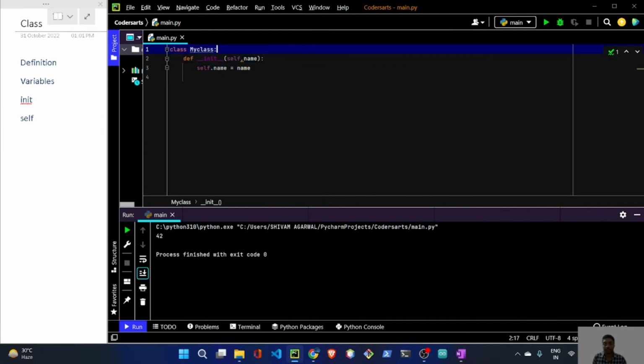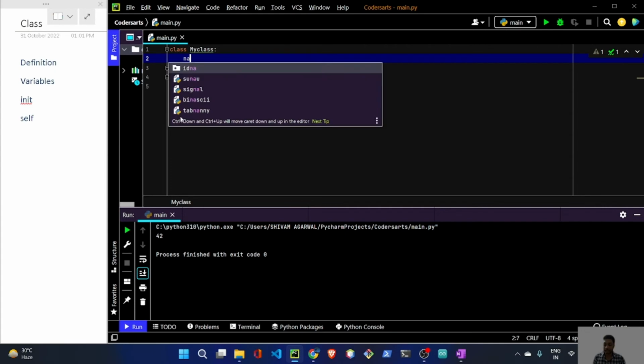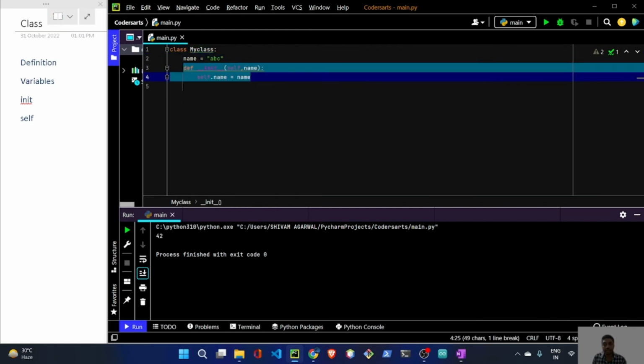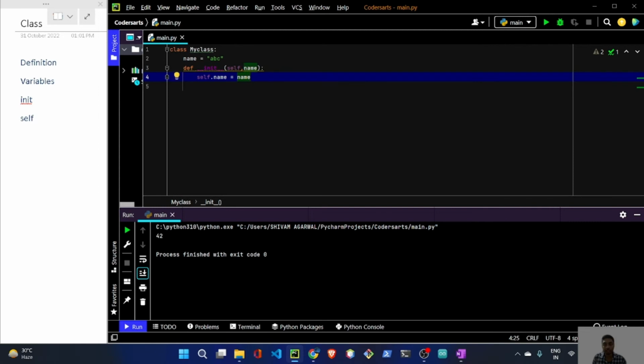Now, what is this name? I have to assign a value, so I have to create a variable first of all. So let us create a name variable and assign it value abc. So we have a name variable inside our class which is abc. We want to assign a new value to this variable using init function. First parameter is self, second parameter is name, which we have extracted from the user.